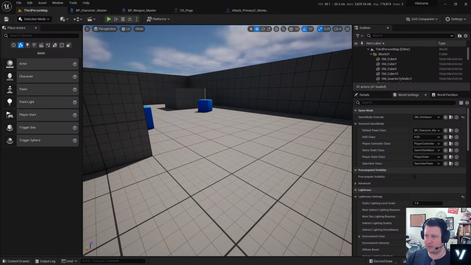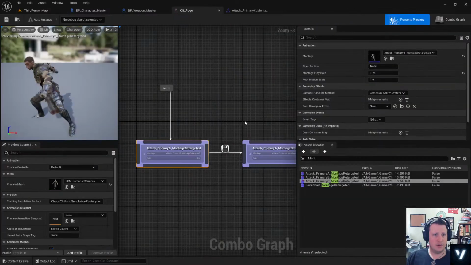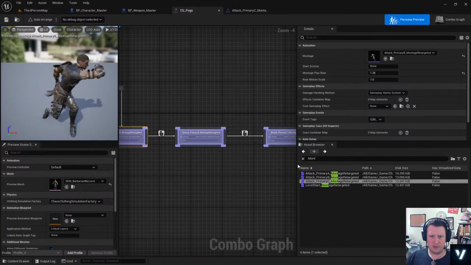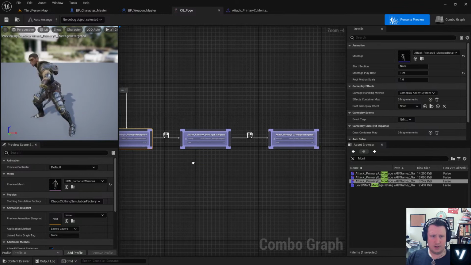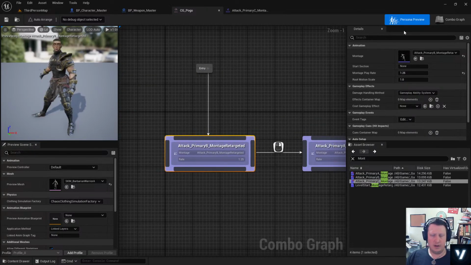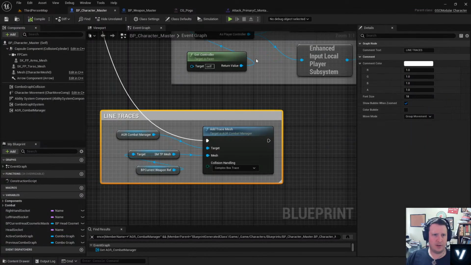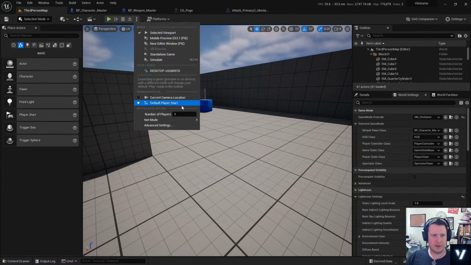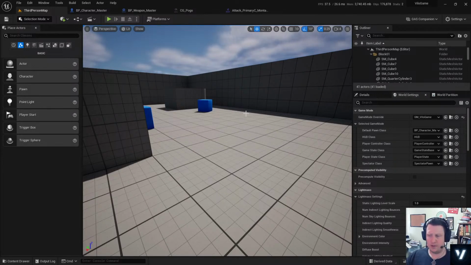Okay, so I've got some different montages there. I think that's good enough for now. I want to detect hit actors. So I'm going to go ahead and test this with another person here, or another character player, and see what kind of behavior we have.